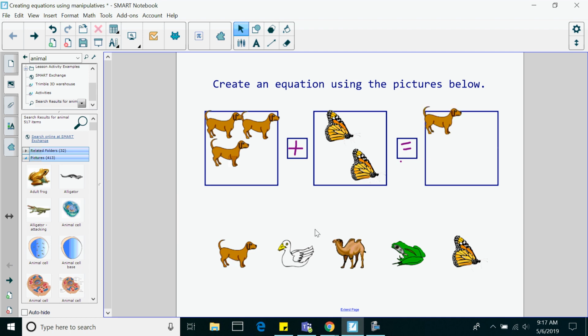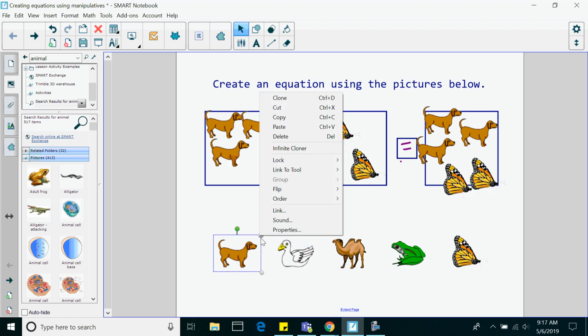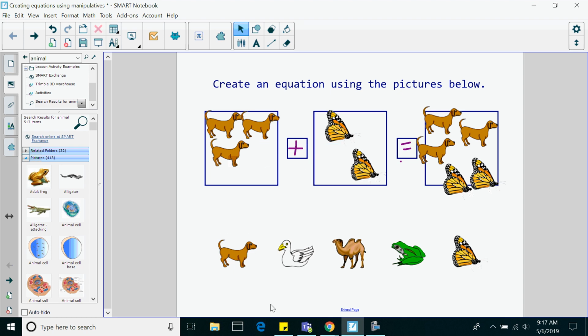So we're going to go ahead and clone more dogs. So we have 3 dogs and 2 butterflies, and that's going to equal 5. That way they can really get a nice visual of what they're doing. So again, with Infinite Cloner, you just select whatever you want to infinitely clone. Mine is set, so I'm going to unset it to show you again. You just right click and then set it to infinite cloner and you're good to go.